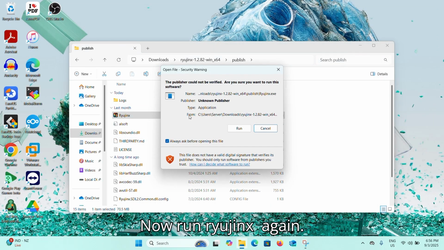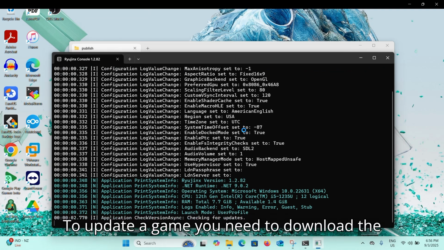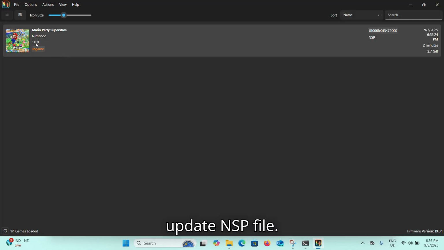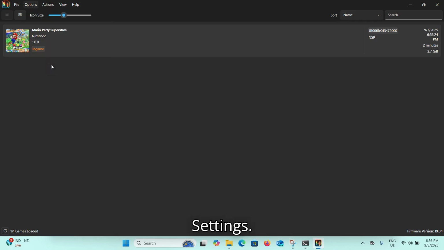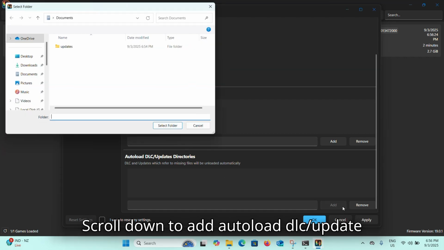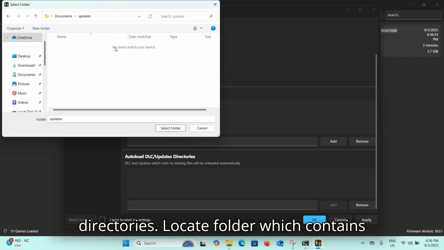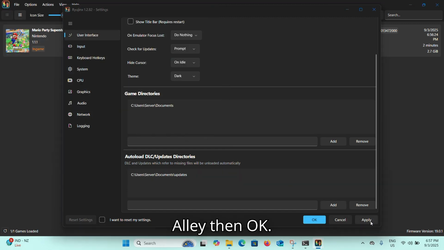Now, run Ryujinx again. To update a game, you need to download the update NSP file. After downloading it, go to Options, then Settings. Scroll down to add Autoload DLC/update directories. Locate the folder which contains the update NSP file. Apply, then OK.